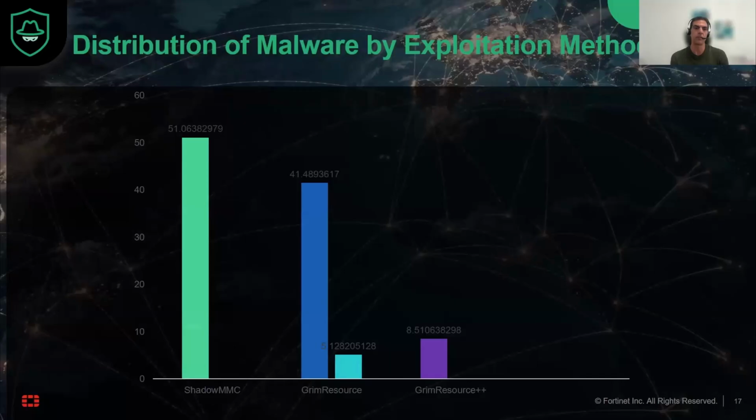The second most popular method is the GrimResource one, which abuses the APDS vulnerability. As you can see, around 41% of samples have used this method. Among these samples, only 5% have used the obfuscation method that I mentioned in the previous slide. And finally, the third method, which we call GrimResource++, is less popular, and only 9% of samples have used this method.